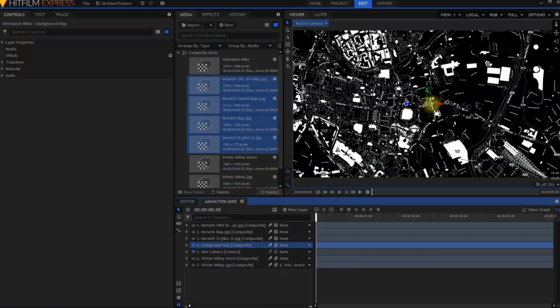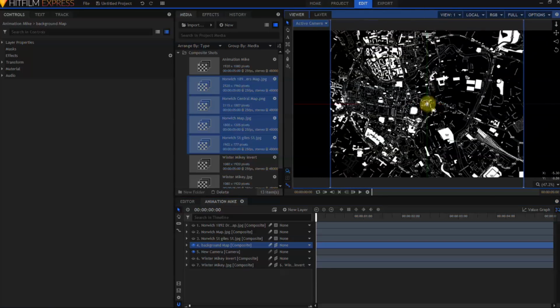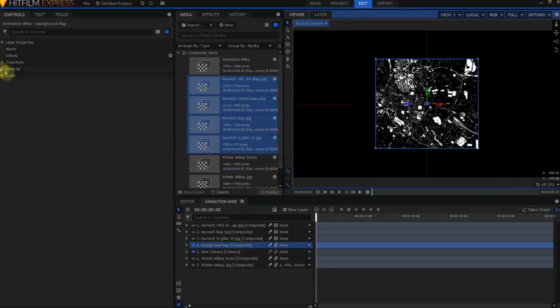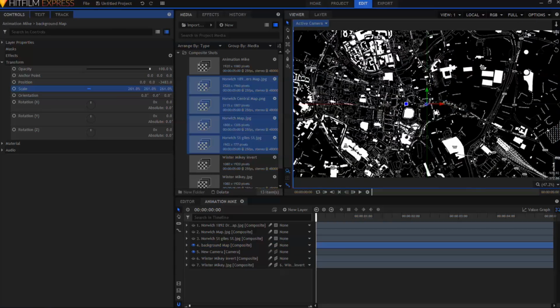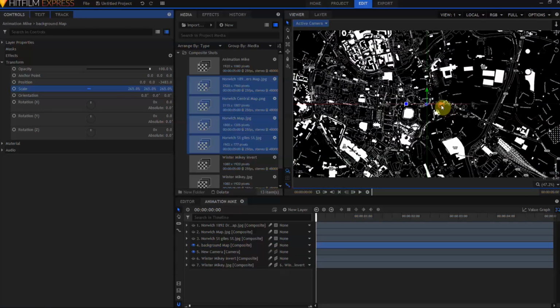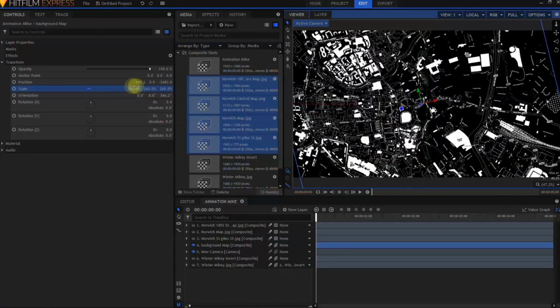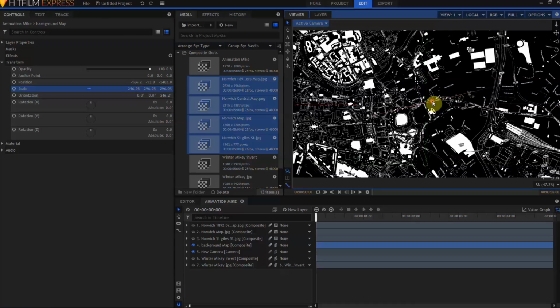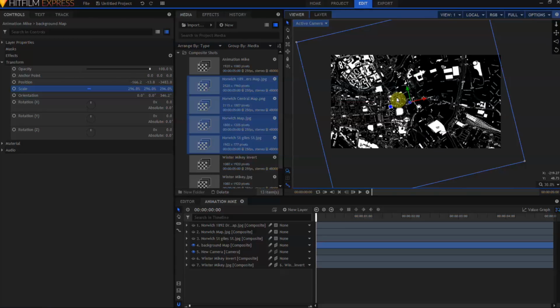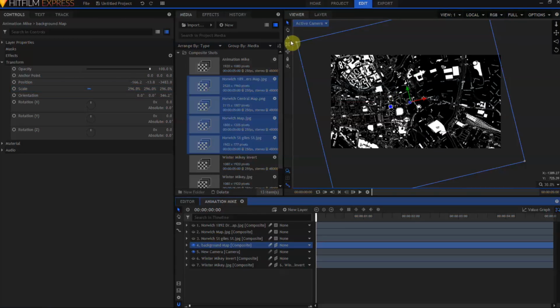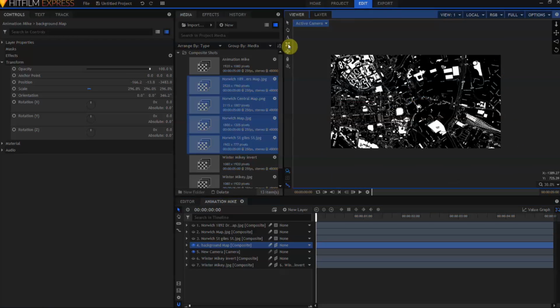I'll change my background map to a 3D compositing mode and push that pretty far back in Z-space, and then scale it back up to fill the screen. I'll then rotate and reposition the background map until I like how it looks. Now I'll use the middle mouse button to zoom out of the viewer panel and select the rectangular mask tool.